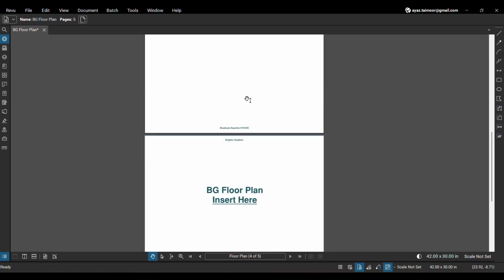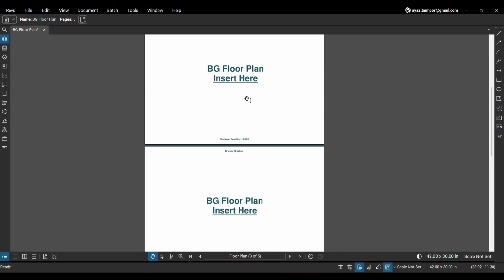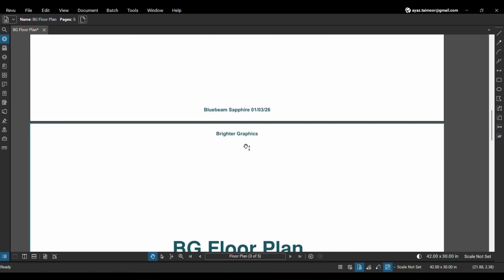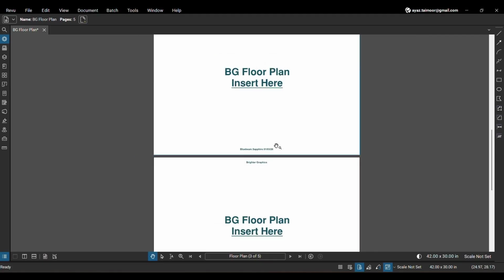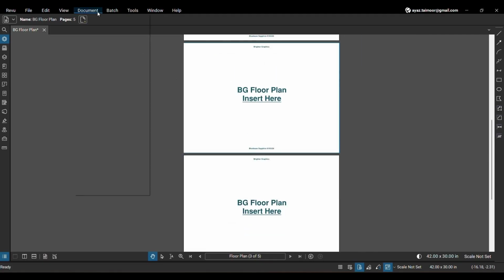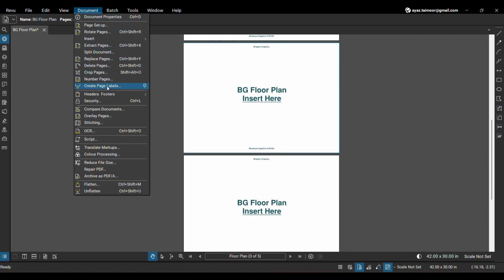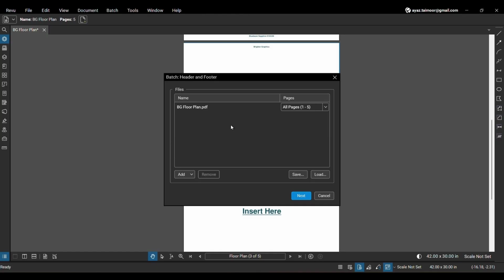As you can see, our headers and footers are added to PDF pages. The footer is picking our system date with the custom text we added in the footer field. To edit headers and footers, go to the Document menu, and under the Headers and Footers submenu, click the Edit option. Select the file and click Next.